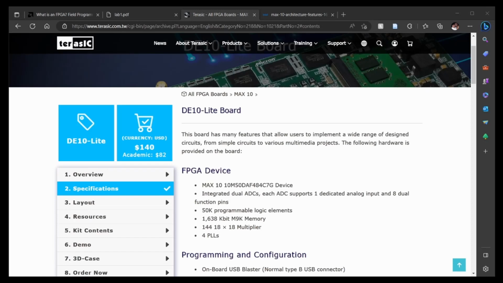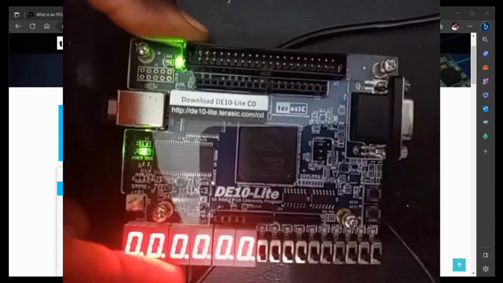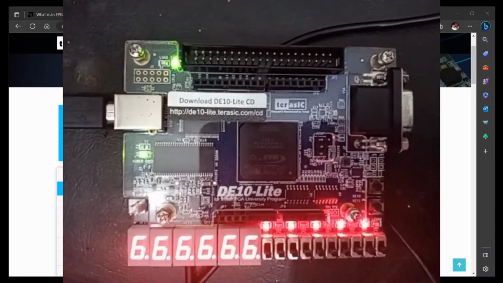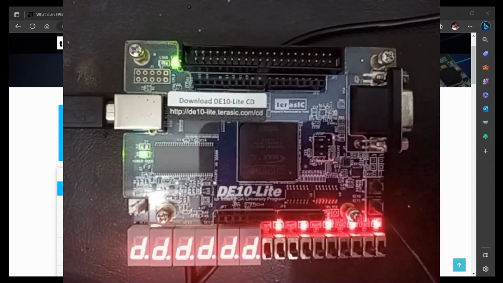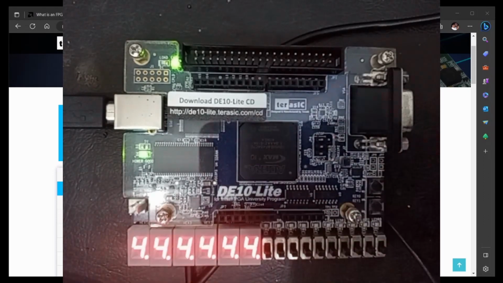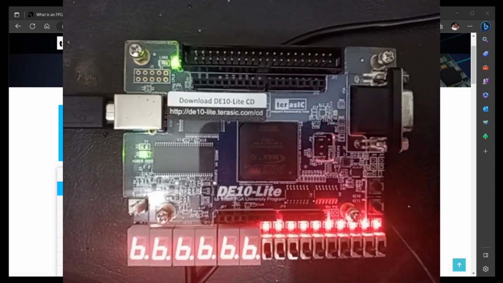Okay, so firstly, what I'll just do is show you, this is the board which I'll be using again. This is a DE10-Lite board, like you just saw on that particular slide. This is the DE10-Lite board that I'll be working with for this video.